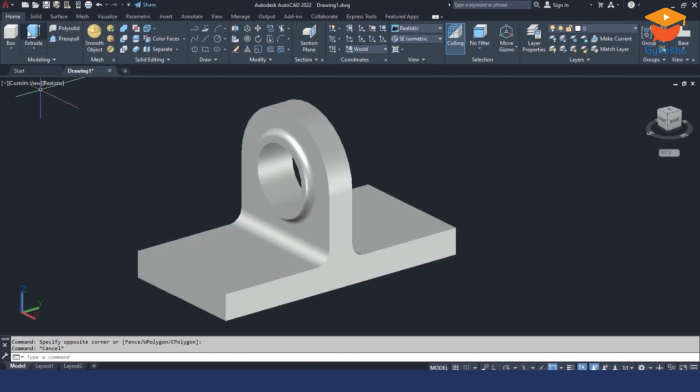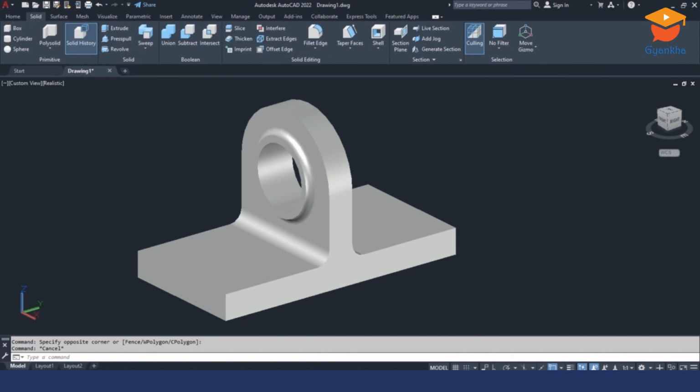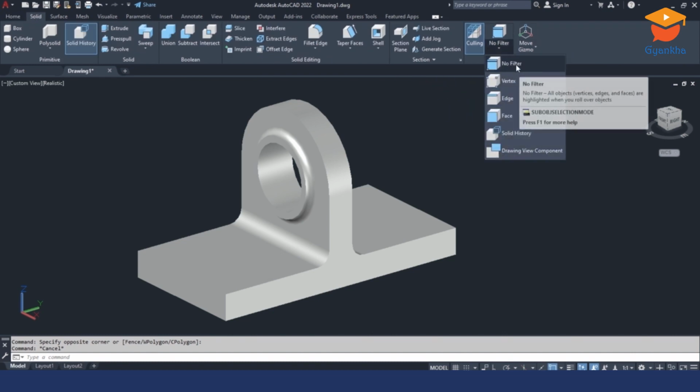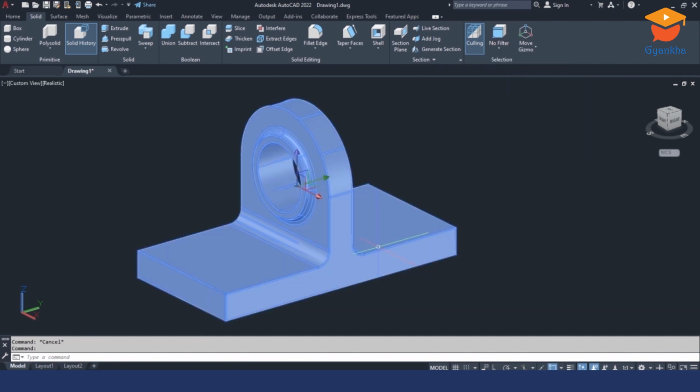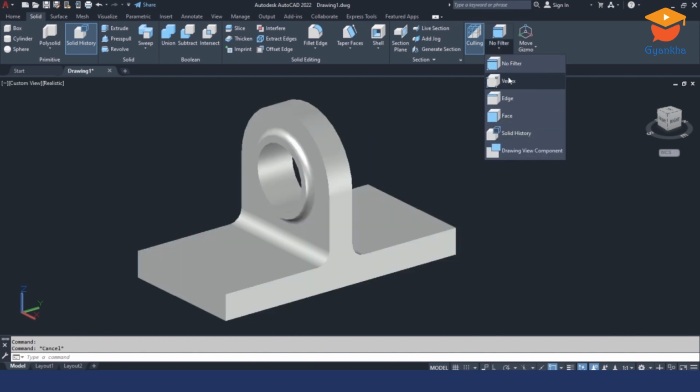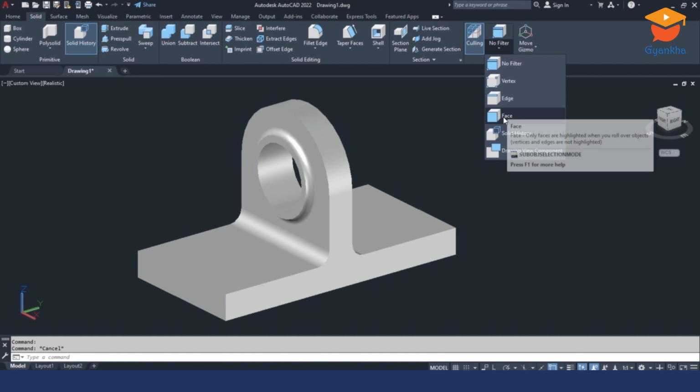The filters are available inside the Home tab, Selection panel. The same tool is available if you go to the Solid tab. By default you will get No Filter. No Filter means you can select the 3D object directly. But if you use a particular filter like vertex, edge, or face, only then can you select it and make changes in this drawing.